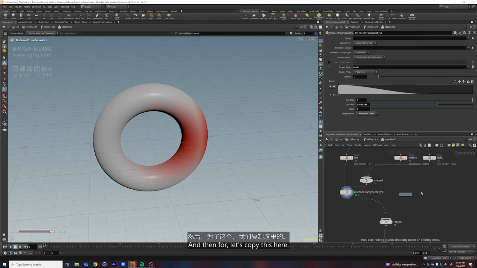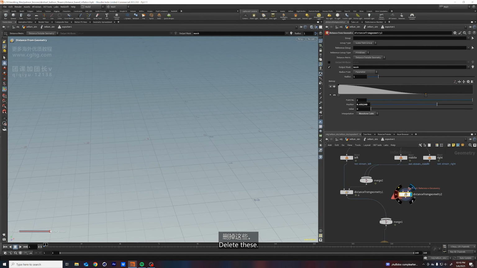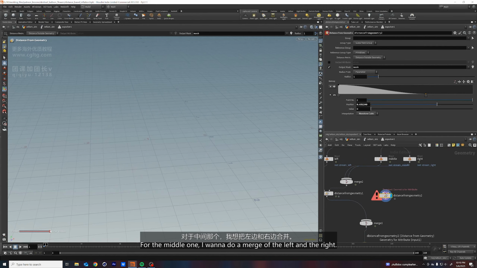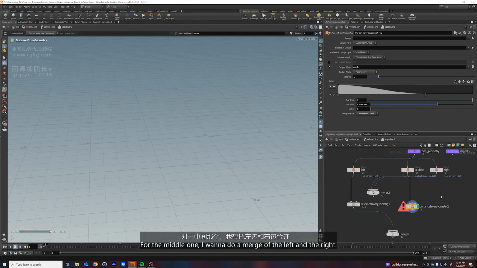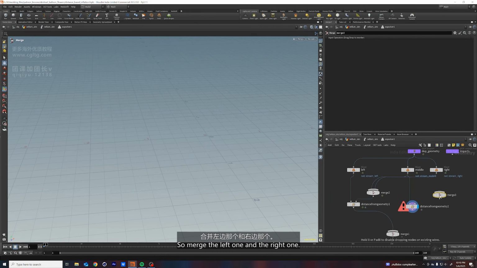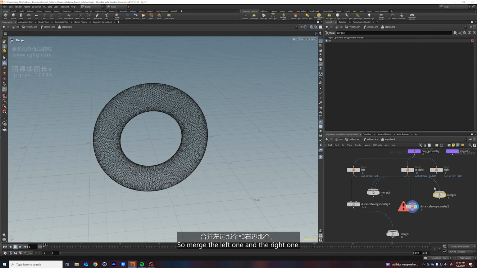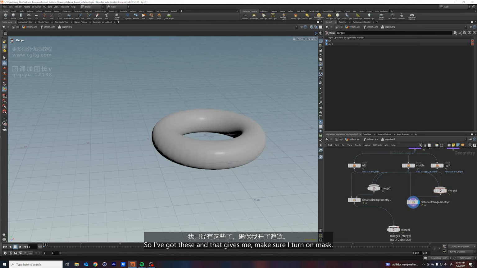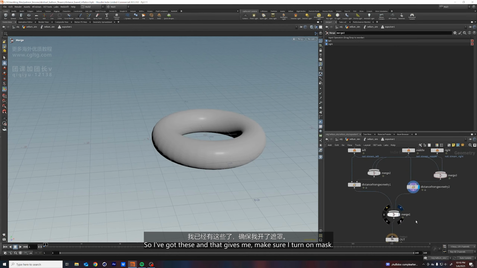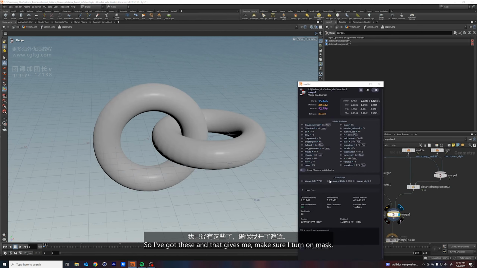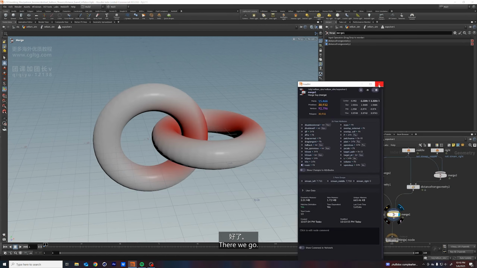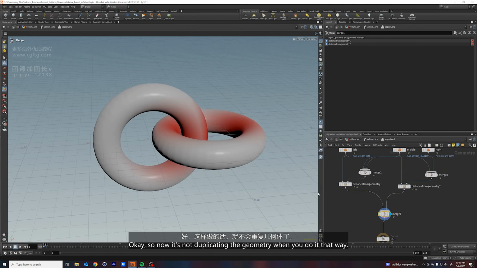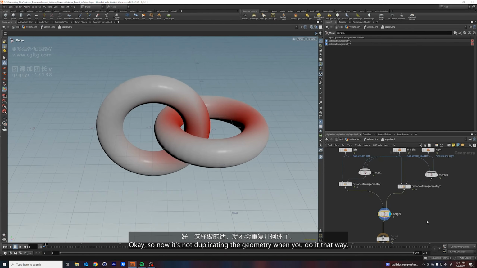And then let's copy this here. Delete these. For the middle one, I want to do a merge of the left and the right. So let's do merge, the left one and the right one. So I've got these, and that gives me, make sure I turn on mask. There we go. Okay, so now it's not duplicating the geometry when you do it that way.